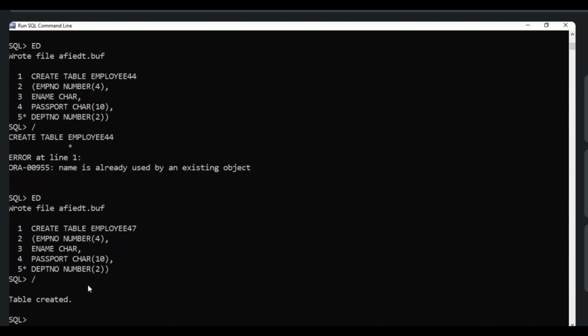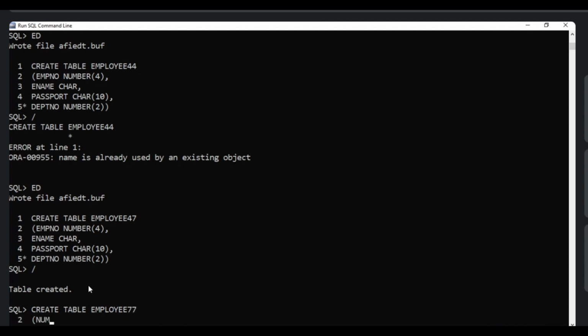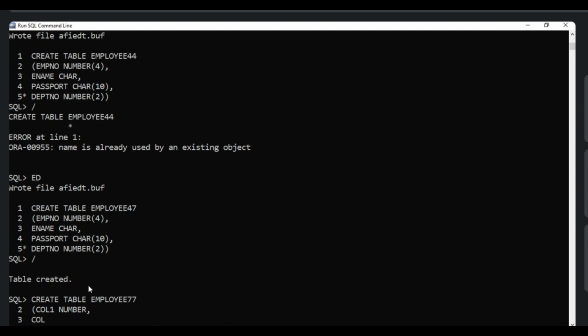So next, I told you, I will talk about precision and scale. So I'm creating one table. Okay, employee77, col1 number. So I have not mentioned any size. Okay, if we don't mention size, it will take the default as the maximum precision and scale. Take precision as the maximum. Col2 number of 8,2. 8 is the precision, 2 is the scale.